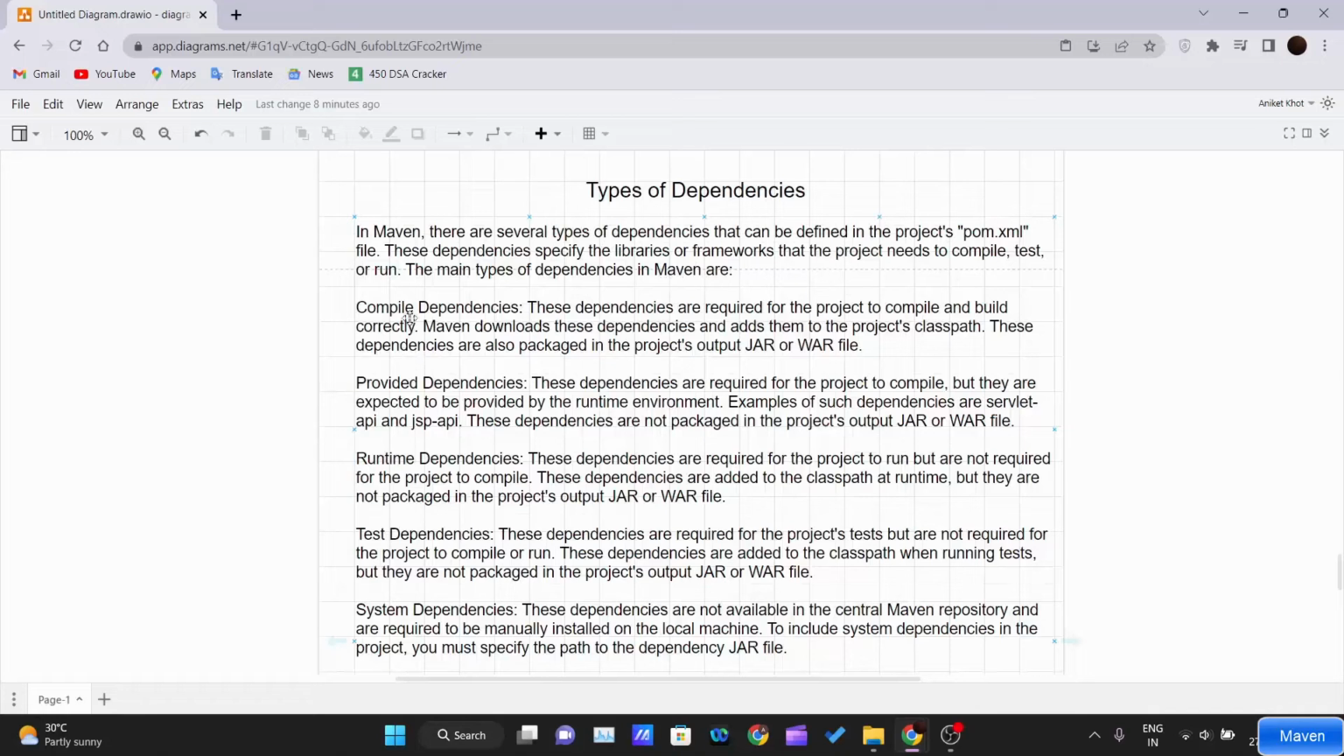All right, so first is compile dependencies. These dependencies are required for the project to compile and build correctly. Maven downloads these dependencies and adds them to the project's classpath. These dependencies are also packaged with the project's output jar or war file. So these are the early dependencies that we require first, to compile your project. These come inside the compile dependencies.